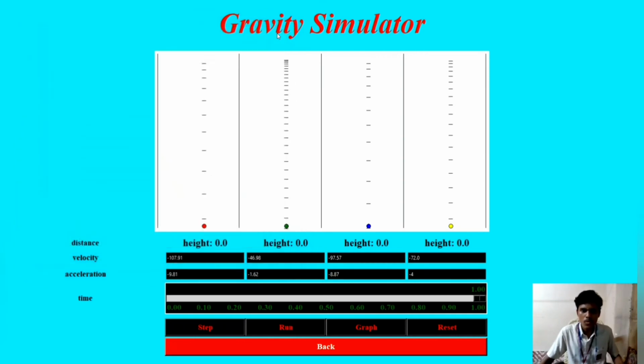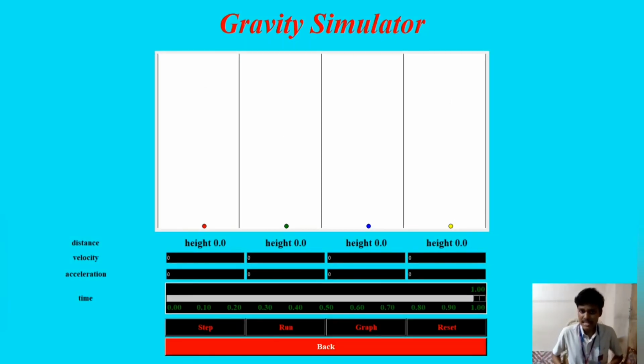So you can see that the gravity simulator is very useful for people who are interested in visually learning things. Okay, so that is the gravity simulator. And last but not least, let's see how each ball moves up and down with their gravity values.